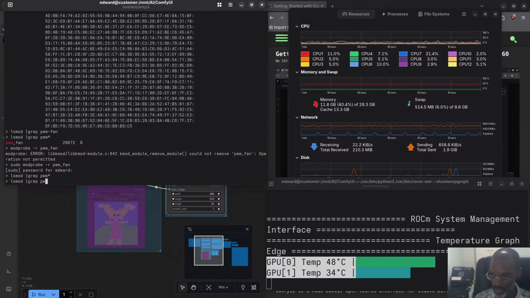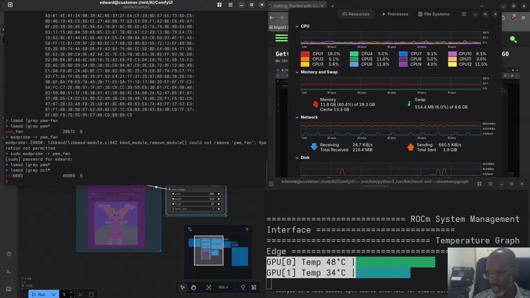And I'll show you, so just at NCT, I think there should only be, yeah, there's only one. This is the one I was telling you guys about, 6683. That's the one that allowed me to get the sensors. Unfortunately, it doesn't control the fans. And I'll show you how I know it doesn't.